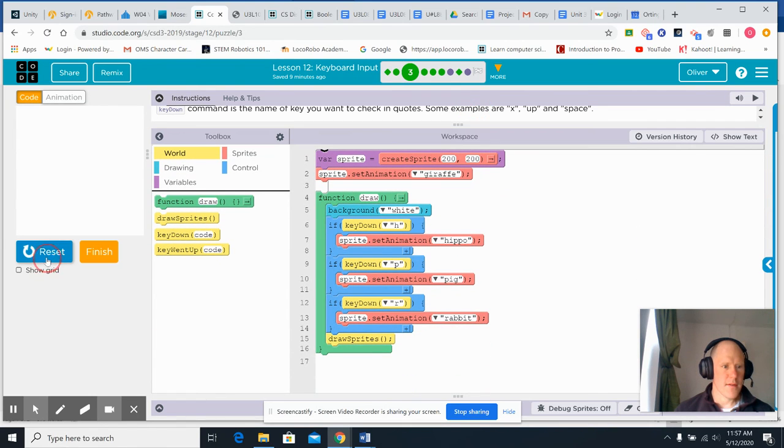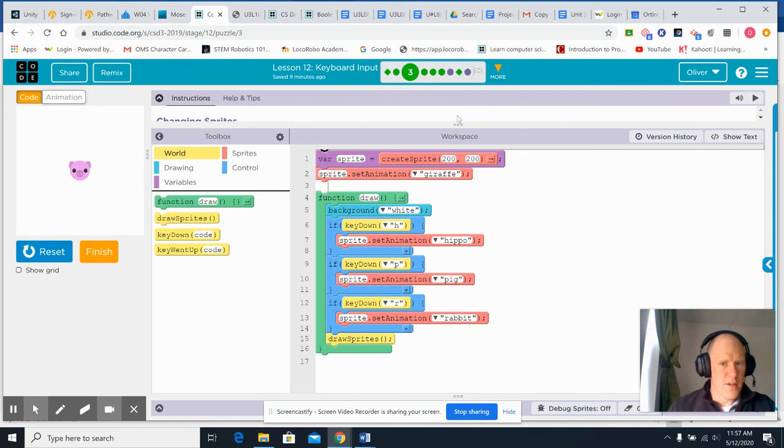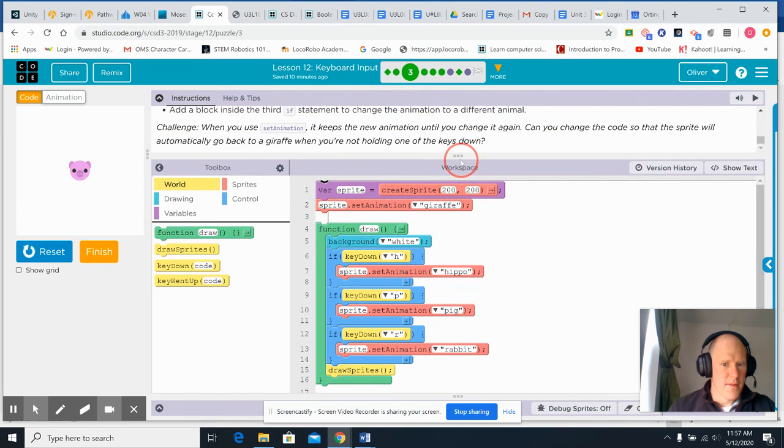Here's the hippo one. Look at that. H, R, P. Okay. And remember, the challenge is, can you make it automatically turn to a giraffe? Can you do that? Here's the giraffe one right here. Control C. Press down. Control V. Let's test this. All right. R.